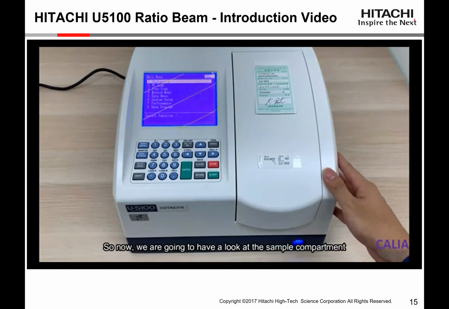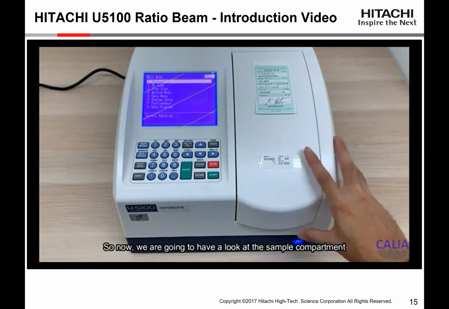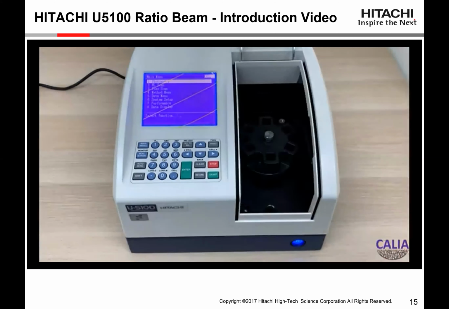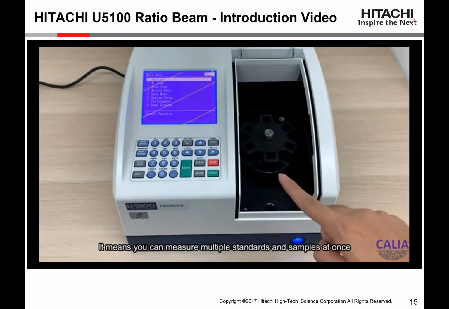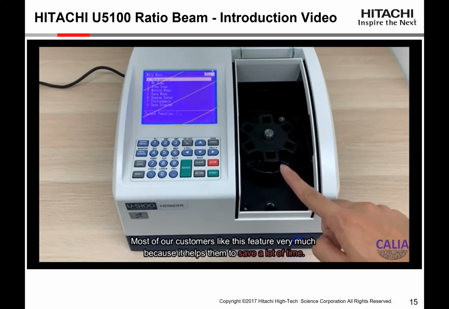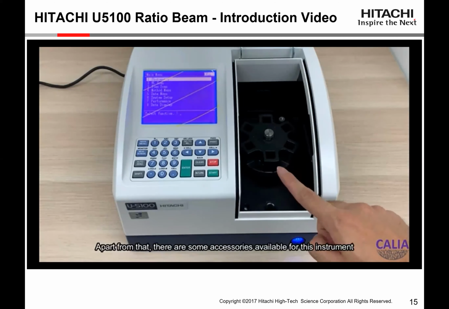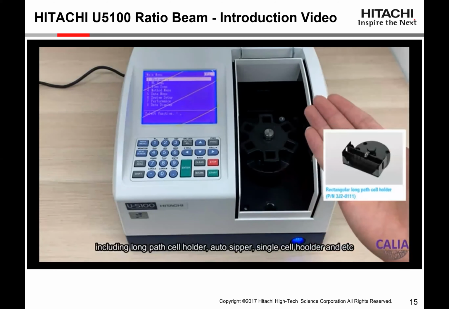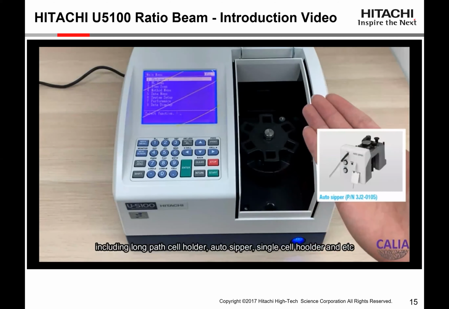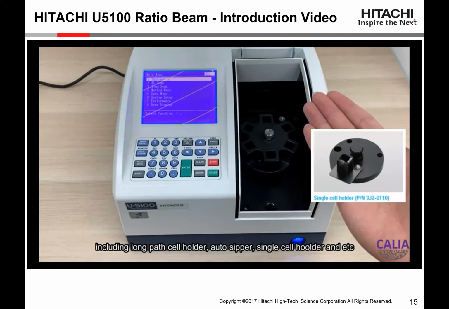So now we are going to have a look at the sample compartment. This instrument comes with the automatic 6-cell turret as the standard accessory. It means we can measure multiple standards and samples at once. Most of our customers like this feature very much because it helps them to save a lot of time. Apart from that, there are some accessories available for this instrument, including long pulse cell holder, auto sipper, single cell holder, and etc.